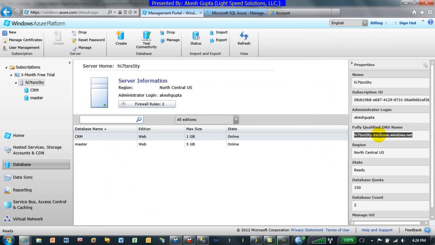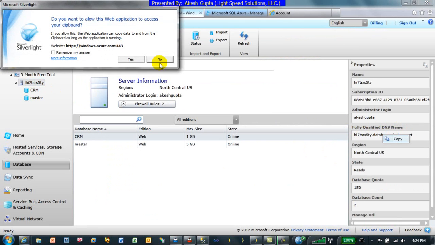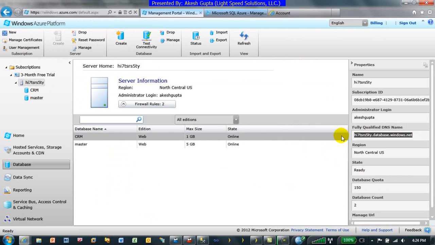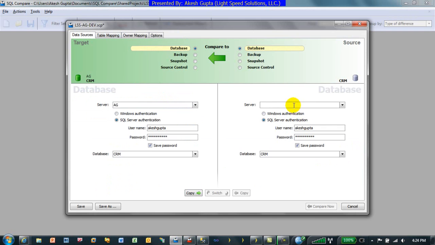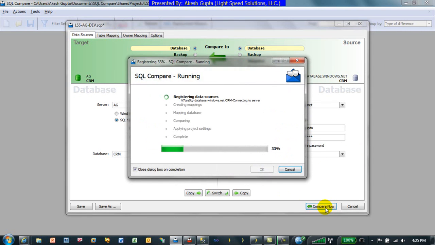In this case, this was the fully qualified DNS name. Let me just copy it, and I can paste it here. I can type in my username and password, and the name of the database, database1, and I can say compare. What this is going to do is talk to my local SQL server, talk to the SQL Azure, and it will show me the differences.